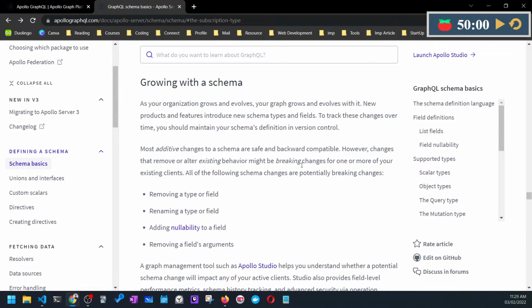So you will have to be very careful about the modifications you make in the schema. Whatever you add inside the schema, suppose you had 10 different queries and you add an 11th query, that will be backward compatible and safe. But if you change or remove the existing schema, then that will be reflected to all clients.